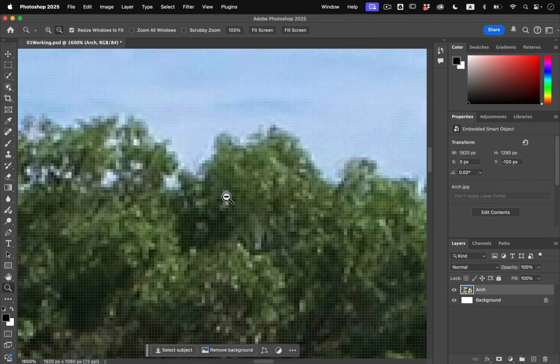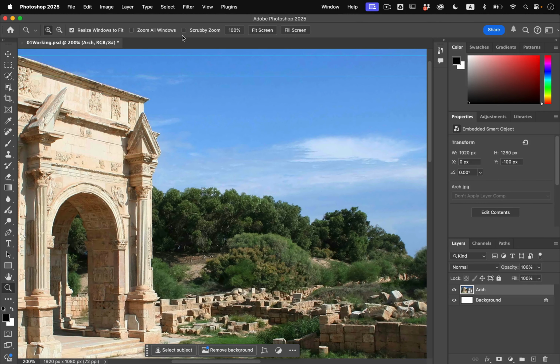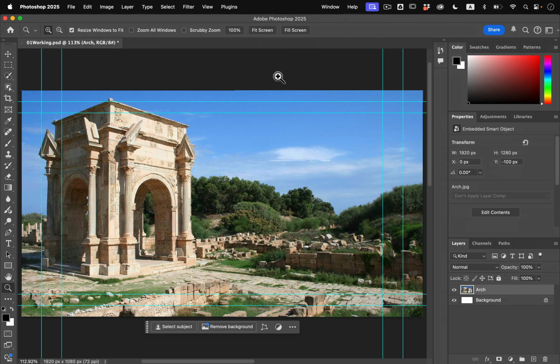You can see I can get very close. Again, hold down your Option key and zoom out until you can see the whole thing. Finally, if you want to zoom all the way back out and get everything to fit to your screen, you can click on the buttons that are up here at the very top. Choosing Fit to Screen will recenter everything back to where we first started.